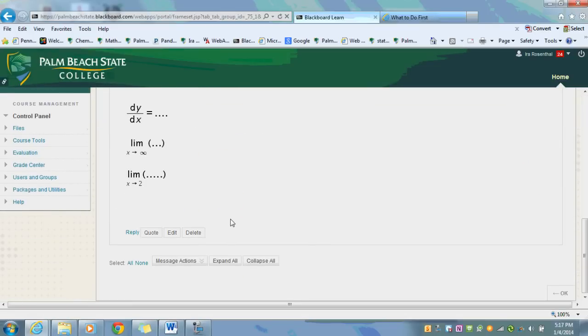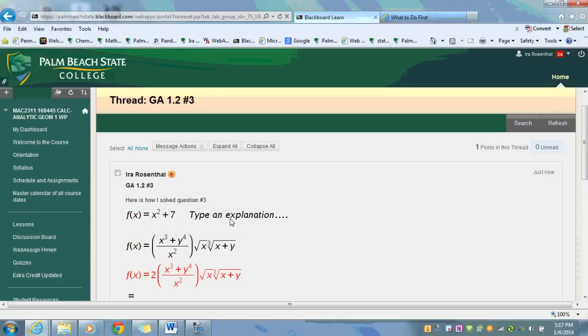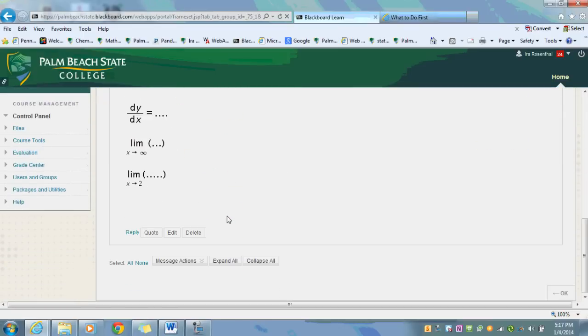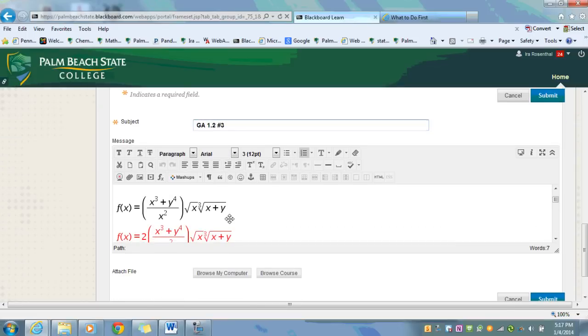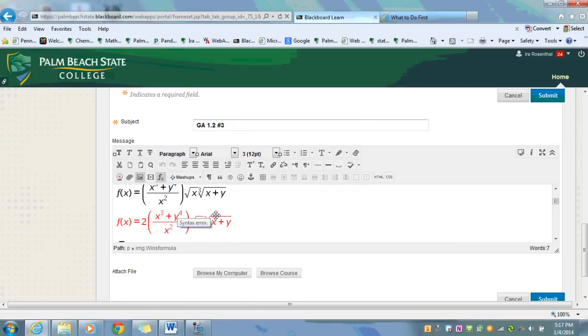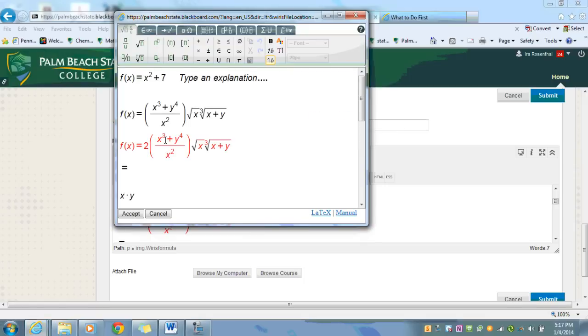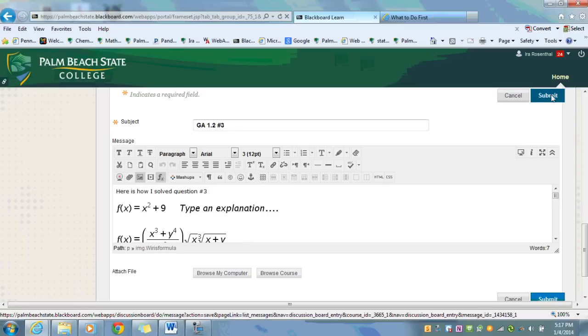And let's just say that there's a mistake I realized. And again, I want to fix it. So I'm going to go back to Edit and say the mistake was in the equation. Once again, you can click on the entire equation and click on F sub x. And here you can make any changes that you like. Maybe this was not a 7 but a 9, and then accept. And then you can submit the entire thing again, and the changes will be reflected.